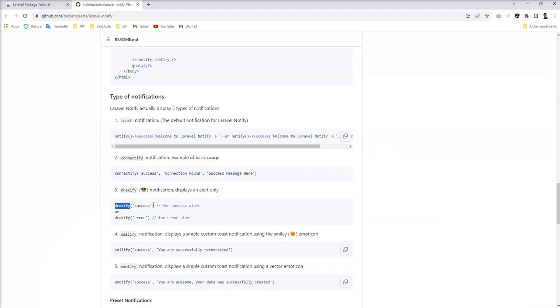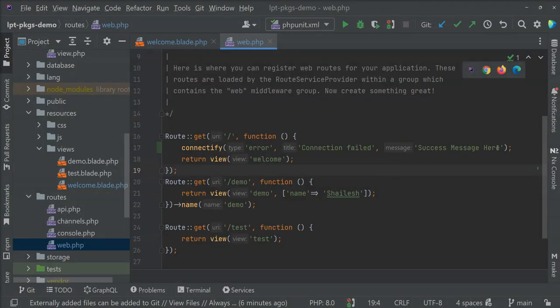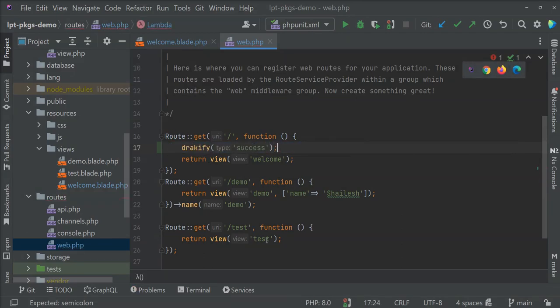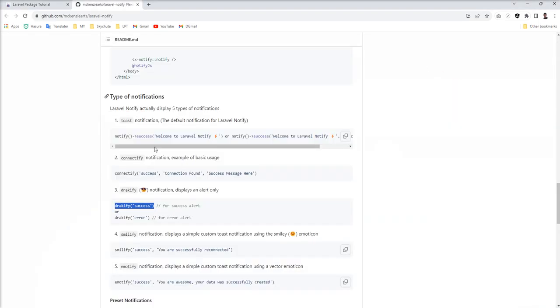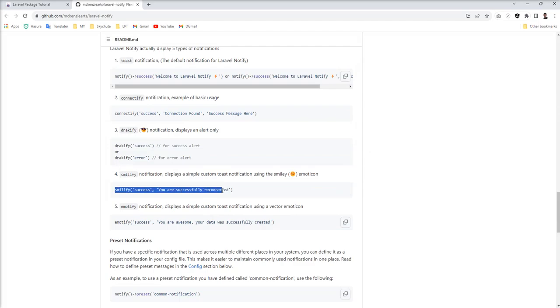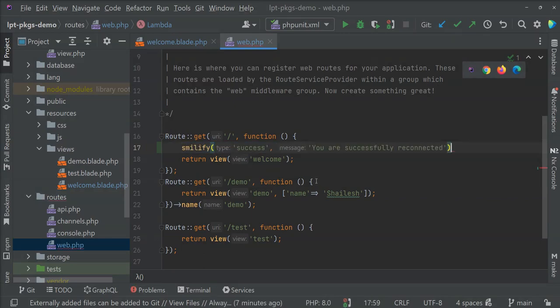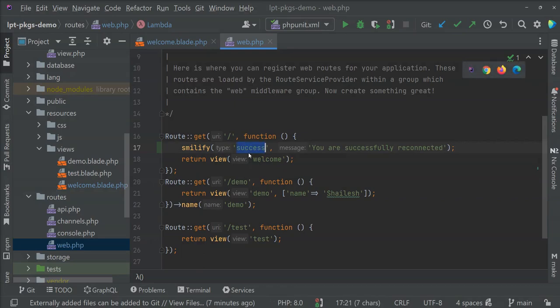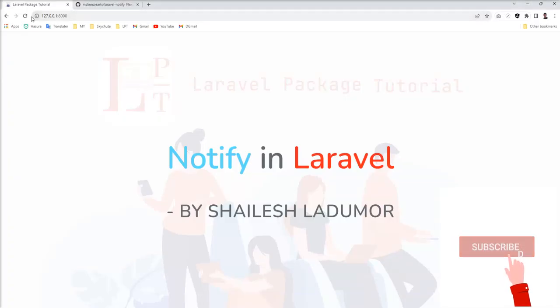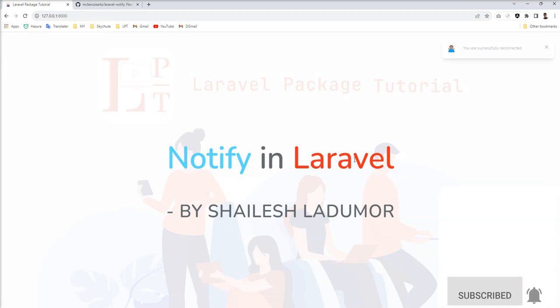The second one is darkify. So let's see this method and try to see the output. See, success. This is the darkify method. And simplify. So let's use this and put it here. You are successfully recommended. Save and just refresh and see, it's a simple notification without any other design. So let's see with the error type, refresh, and you can see it's simple.